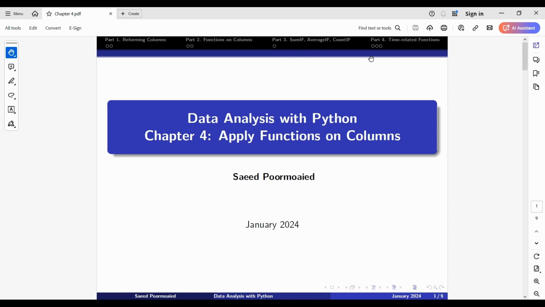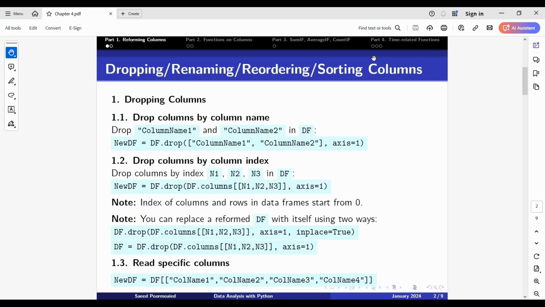And in part 4, I will present some time-related functions. For example, how to add a specific number of days to a column with date format, how to find the time difference between two columns in terms of days, and some functions like that. So let's go to part 1 and see some functions for reforming columns.